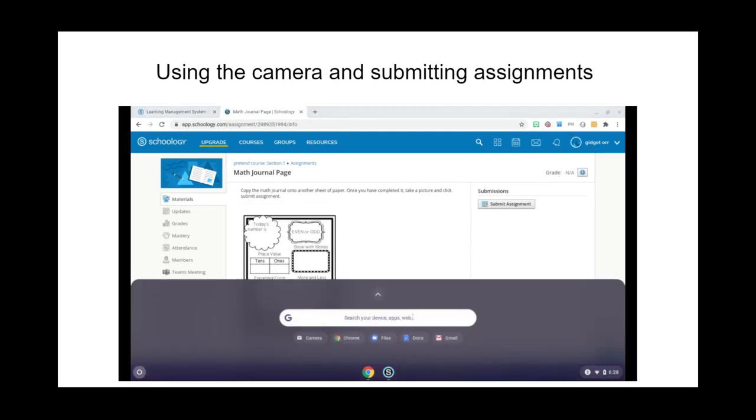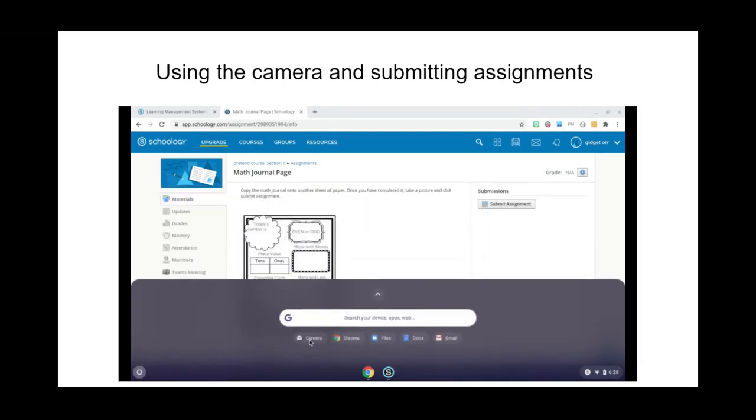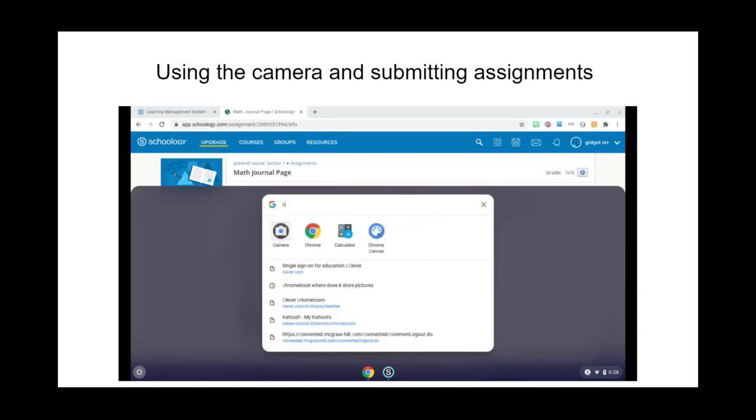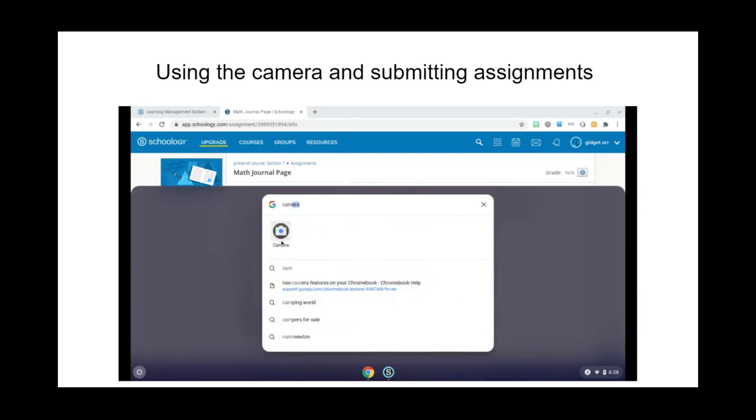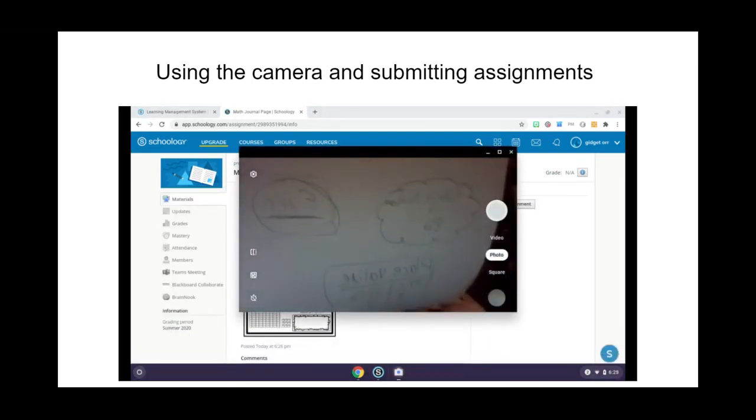When you click it, there is a search bar here. If you have never used the camera, you will start typing camera and it will pop up. Once you've used the camera, it will automatically be down there. You'll see it right away. But if this is your first time, start typing CAM and it will come up. Then click it. Your camera will open up. Here you will show the work that you want to take a picture of. Try to get the best picture you can and take a picture.